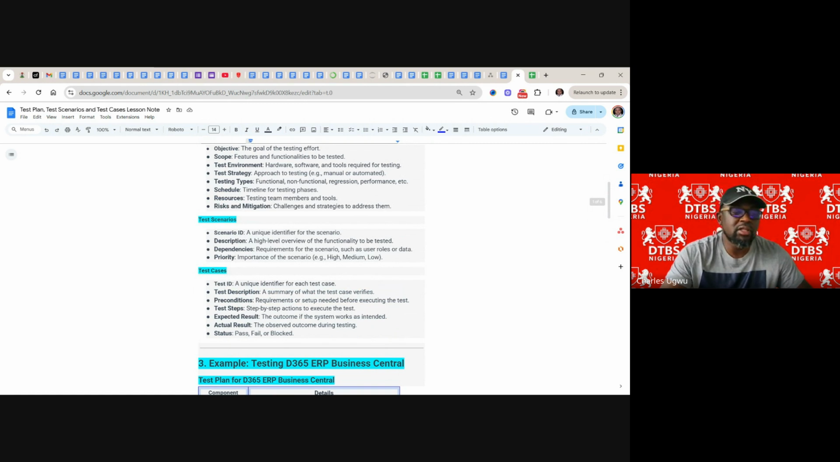So these are dependencies. Then priority, the importance of scenarios. If you are testing 5 different scenarios, you need to grade or prioritize them in the order of importance: high importance, medium importance, and low importance. So we put our effort into the high value activities.